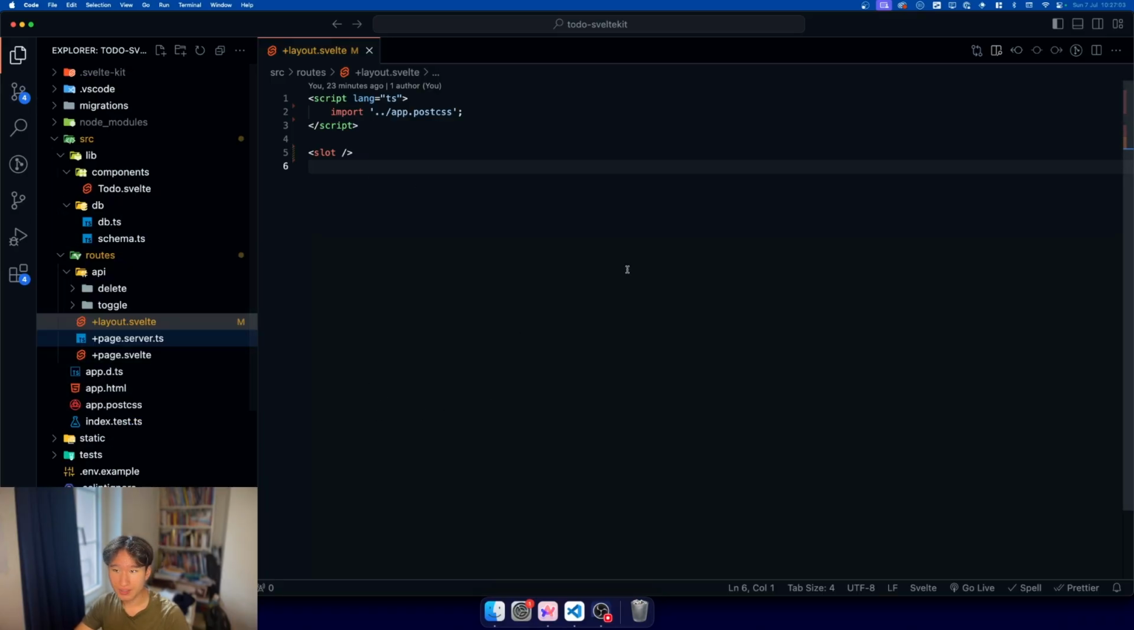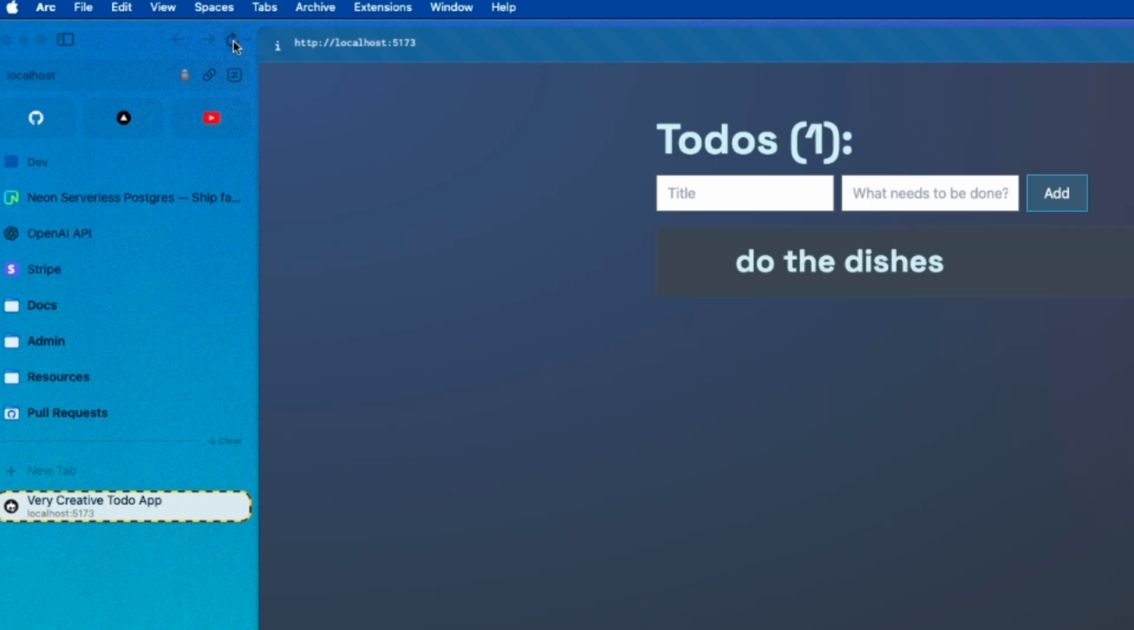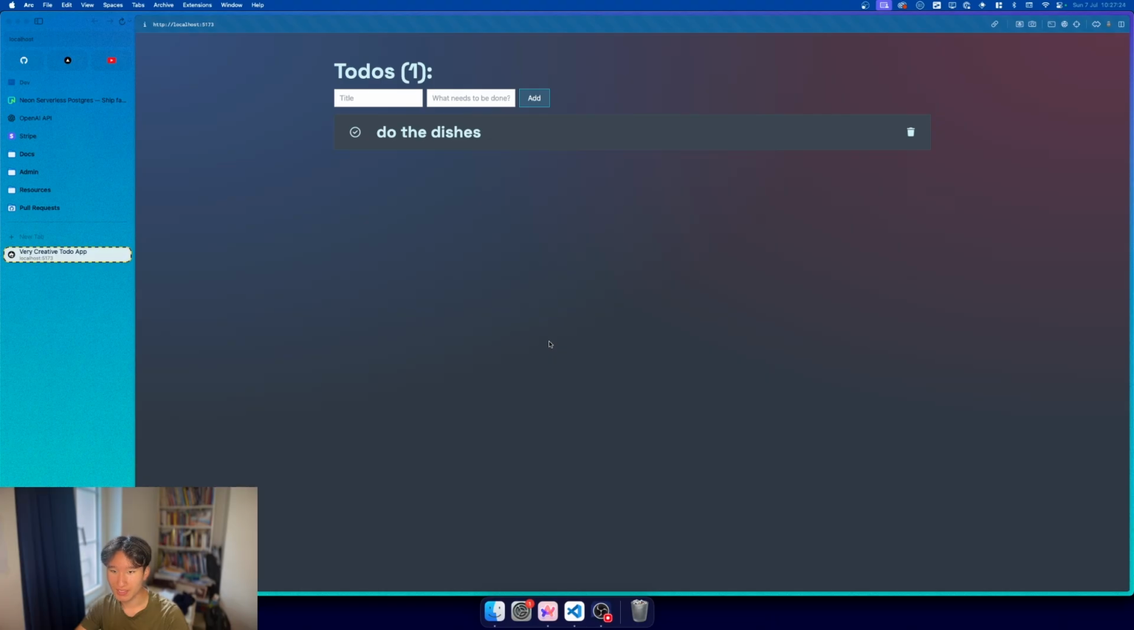What I have right here is my to-do SvelteKit app, which I built out in a tutorial. We can add a to-do, let's just go with do the dishes, and we can add this to-do. But as you can see, we get nothing until we actually refresh the page. Now we actually have do the dishes. Same with completing the task. We can click that, but then we need to refresh again to see that.